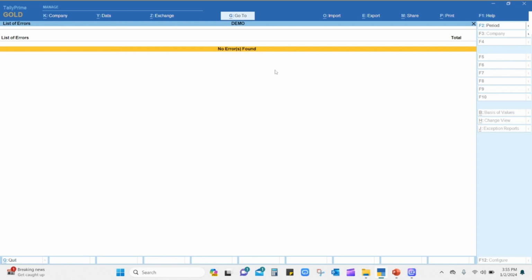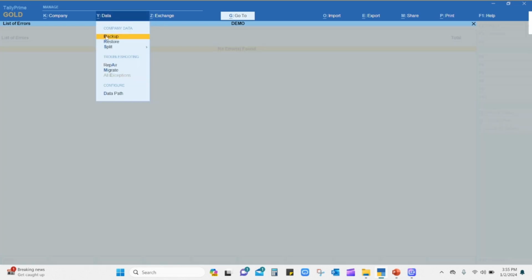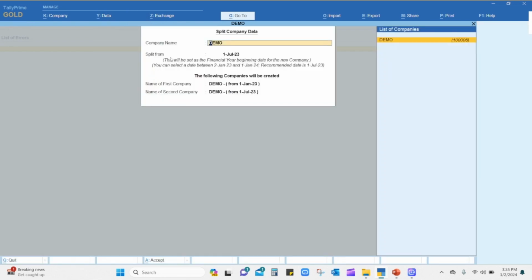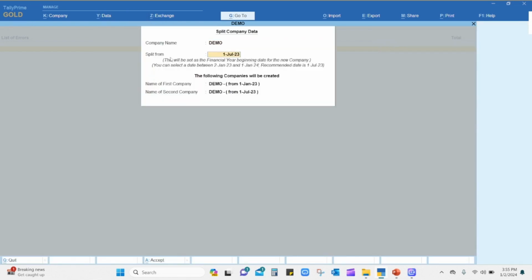And once you get this error-free screen, then you can click on data, click on split, and click on split data. Now Tally will ask you to select the company and from which period you want to split. I'm saying I want to split from 1/1/2024.